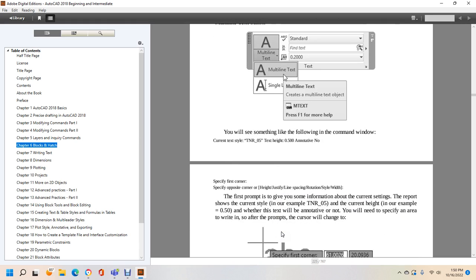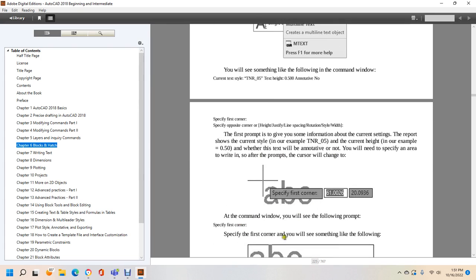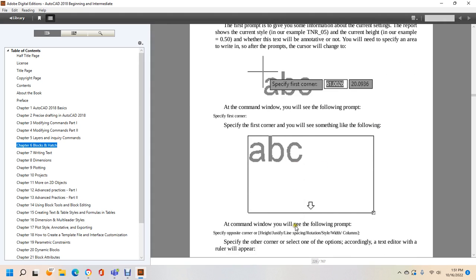The first prompt gives you information about the current settings: the current style, for example TNR_05, the current height, for example 0.5, and whether the text is annotative or not. You will need to specify an area in which to write, after which the cursor will change. At the command window, you will see the following prompt for the first corner. Then, for the opposite corner, you will see: Height, Justify, Line spacing, Rotation, Style, Width, and Columns.